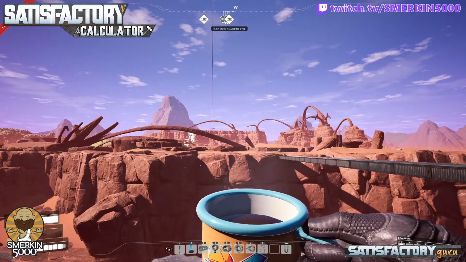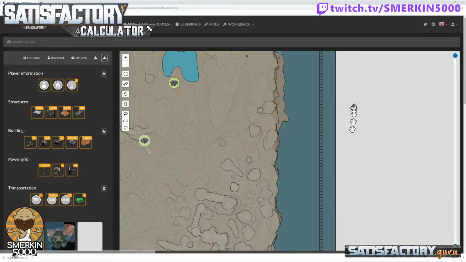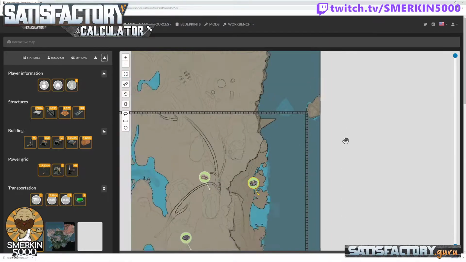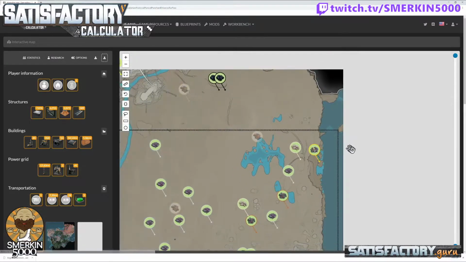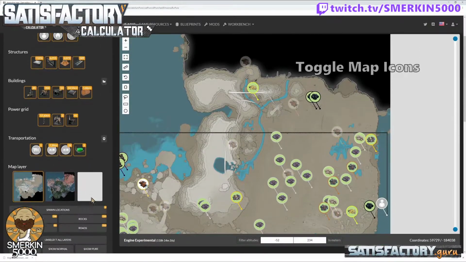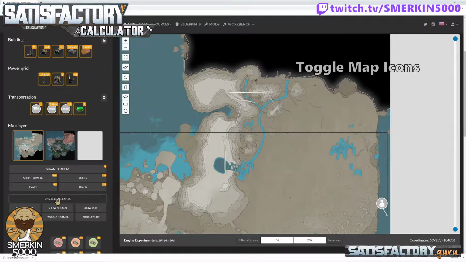So what we'll do is we go back to the calculator. I haven't touched this from when I loaded it before, so we can continue working here. What I'm going to do is use some of the select tools, and I'm going to show you some of the other icons and how they work. The first thing I'm going to do is turn off all these annoying icons, which you can do by selecting unselect all layers, and bang, it's a bit cleaner.